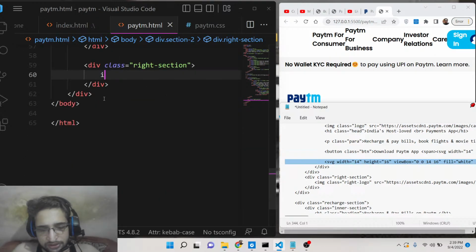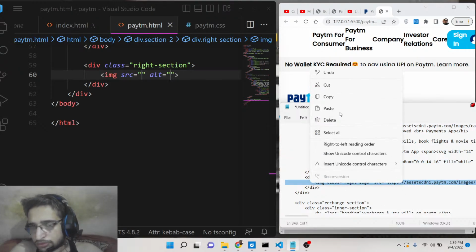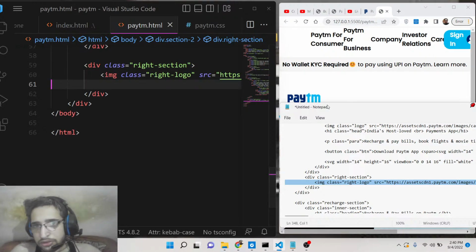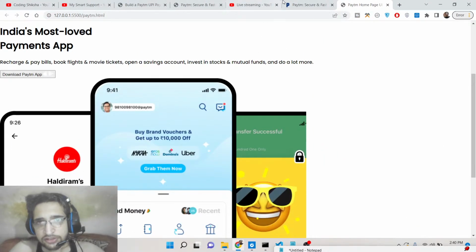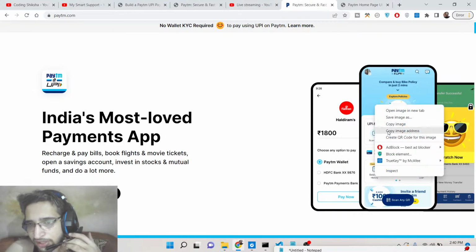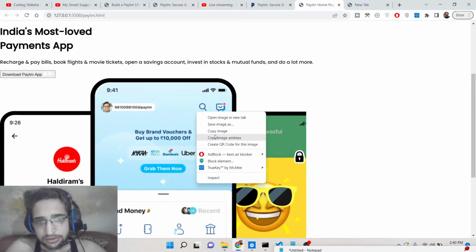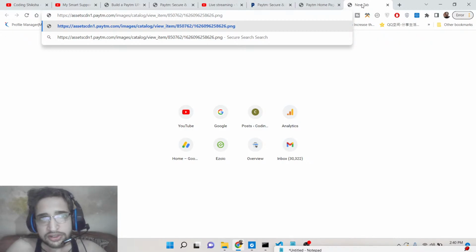So inside the right section we will have another image which will have the class of right logo. So you can see this is the image that we are having. So this is the same image that is used inside here also. You can see that it has this copy image address. So you can also use this image right here. Simply copy and paste it. If you see, it is the same image that we are also using.